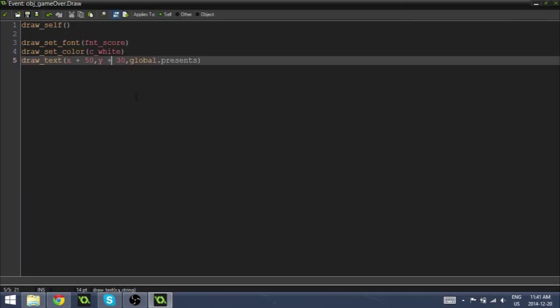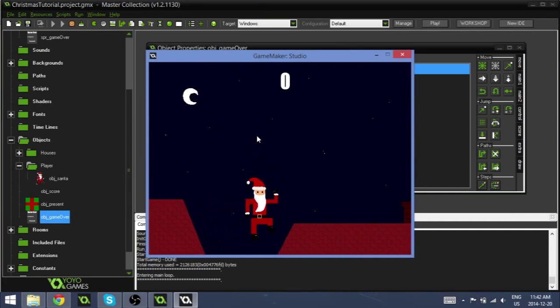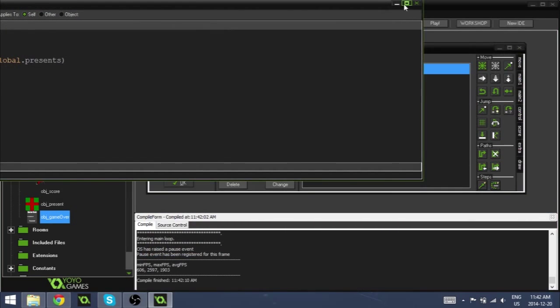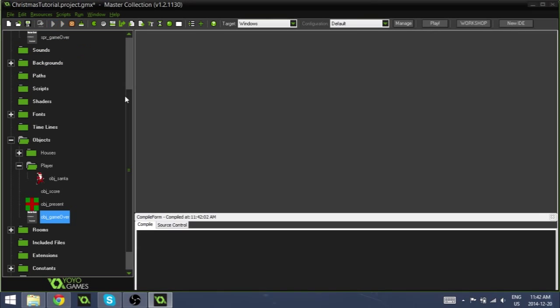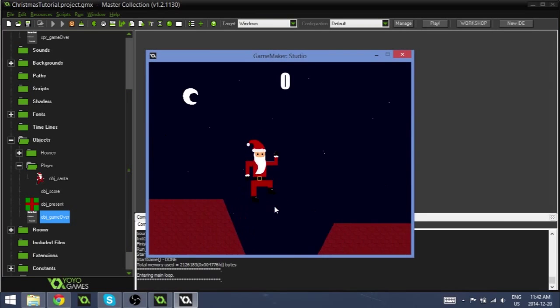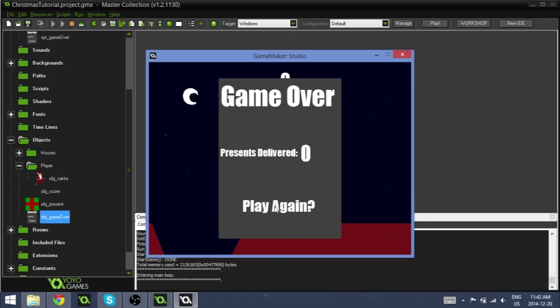We're going to set this to -30. Let's set this to -40 actually. Let's see how that looks. Let's hit play. And oh, right away we fell. There we go. Let's make it 45. It's very precise whenever you're doing text and score and all that stuff. We've fallen, game over. So we've delivered 0 presents.